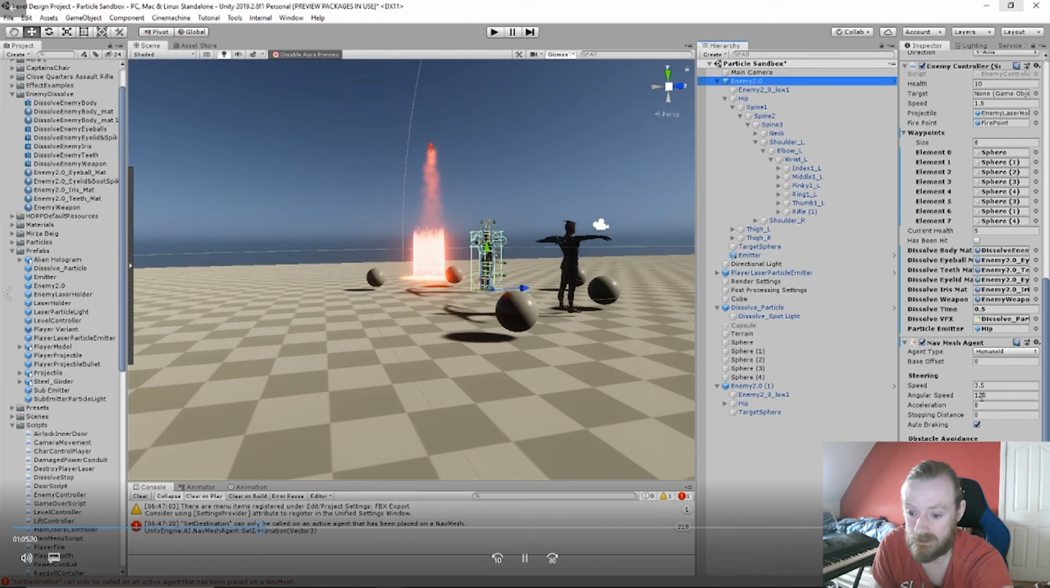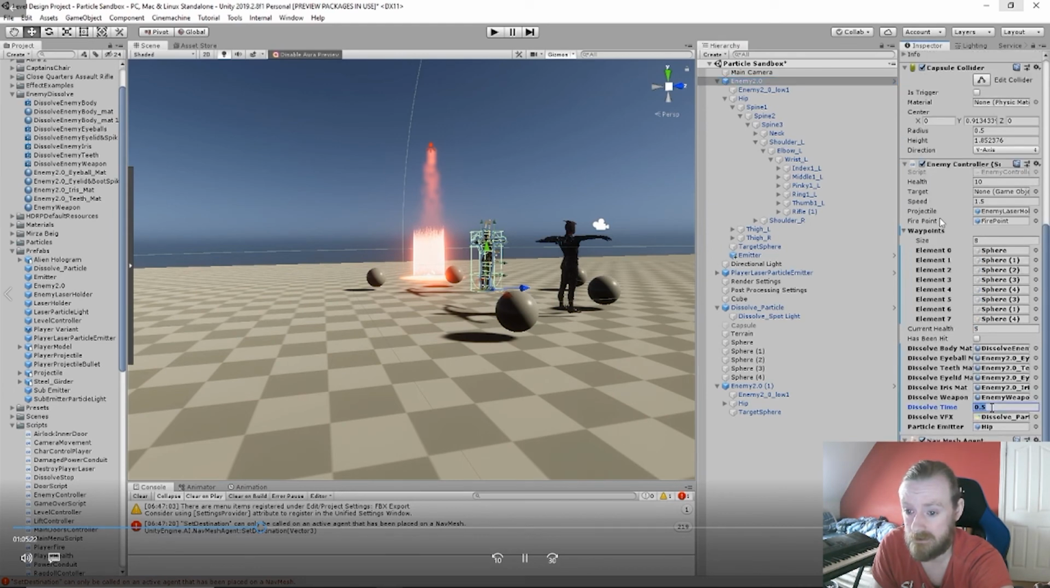So where are we at now? We've got, where is it? Dissolve time of 1.5.